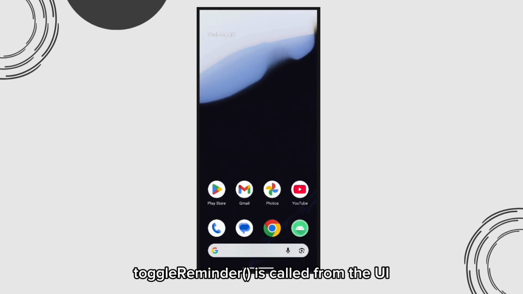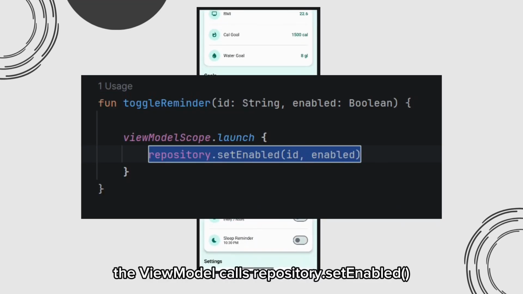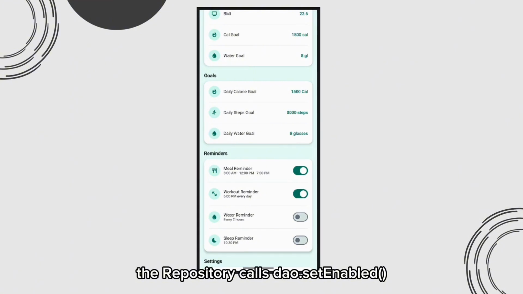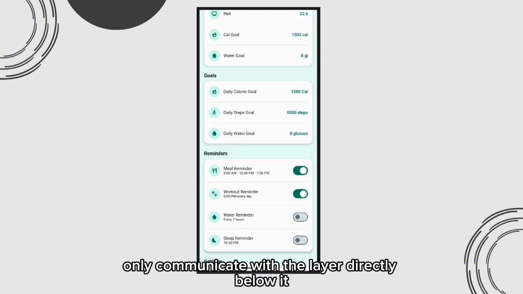When toggleReminder is called from the UI, the view model calls repository.setEnable. The repository calls dao.setEnable and the DAO updates the database. Each layer only communicates with the layer directly below it.